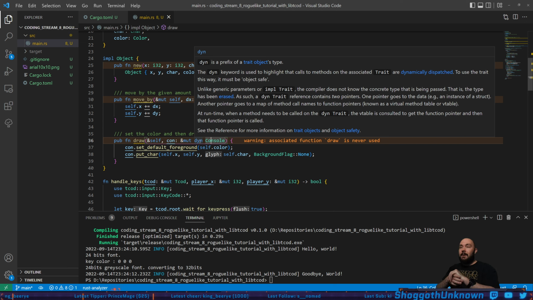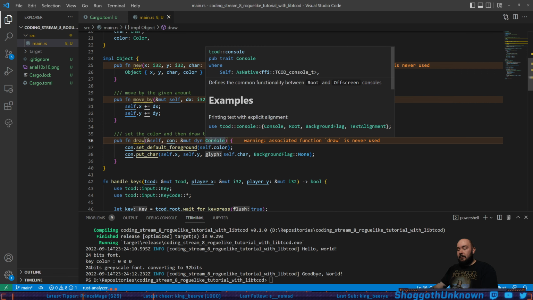of that trait. So then what you're able to do is have multiple data types all implement that same trait, but you know there's some shared common functionality between them because they implement that trait. So what we're doing here is we're saying anything that implements the console trait is allowed to be passed in here, because we know that there is some contract defined by the console trait that they all have agreed to, right? So really what that's used for here is it defines the common functionality between root and off-screen consoles.